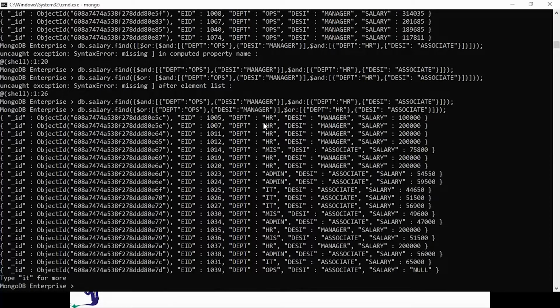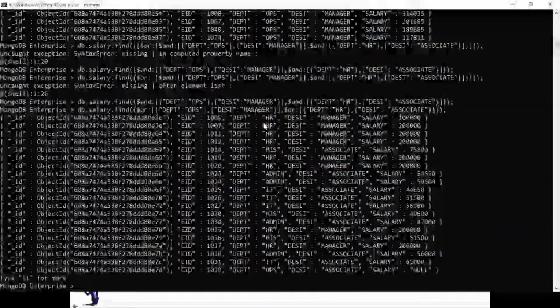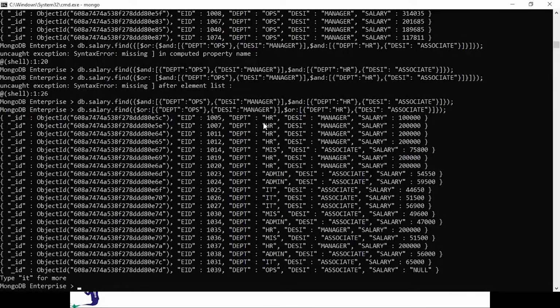So department could be ops or HR, or designation could be manager or associate. So let's see, manager and associates we are getting, department we are getting as ops and HR. I am also getting IT. Why? Because this is from associate. I am getting MIS. Why? Because this is associate.